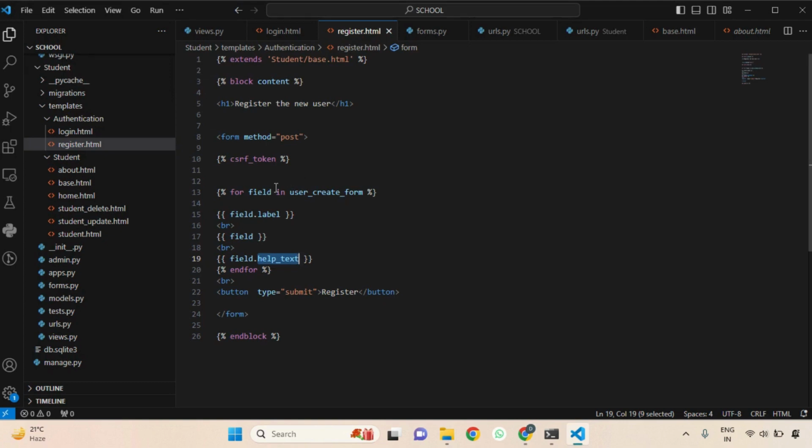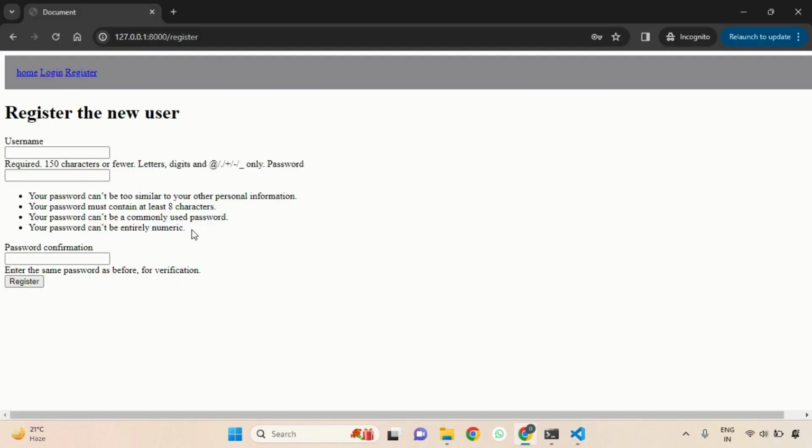When you use the user create form directly without the for loop, you don't have control over where things should be displayed and how the help text should be designed, how the label can be designed separately, or how the field can be formatted. You may not have control over those things, but now you will have control over those separate fields. Hope you have got this.